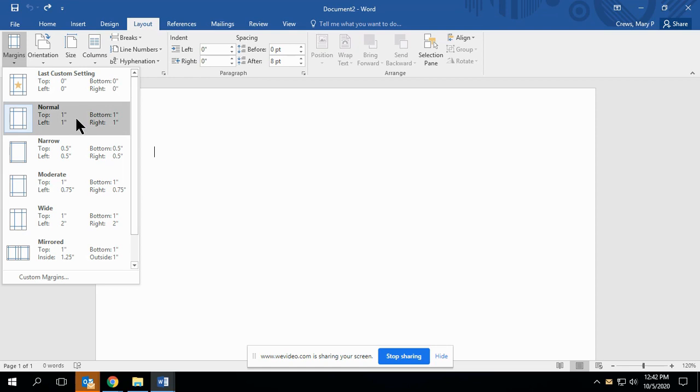But they have some normal margin settings. They've got narrow margin settings. They've got moderate, wide margin settings, and mirrored. And I've never used the mirrored. But anyway, so I'm going to go to custom margins.